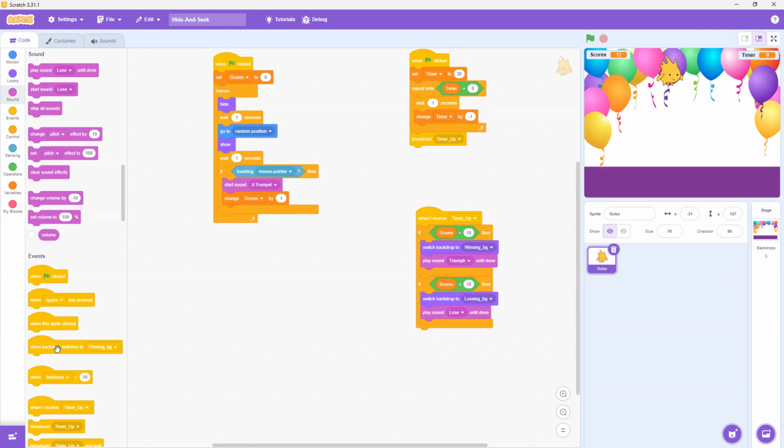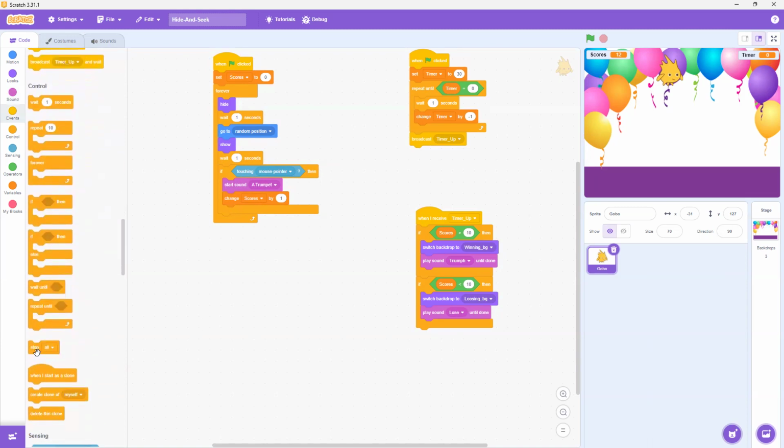So to do that, we go back to the control here and we see a block called stop all. So we are going to say that if we are in this function, it should stop everything. If it also comes to this function, it should stop everything. I hope you get it right. So we can use this to stop everything.